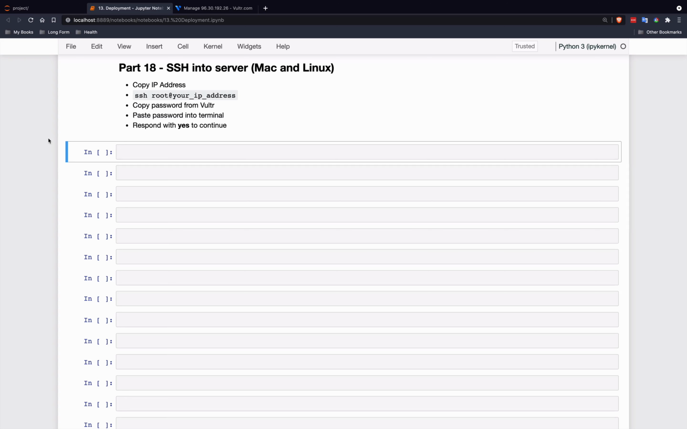This is part 18 for Mac and Linux users. So if you have a Windows machine, go ahead and skip this video. We're going to SSH into the server, which means we're going to make a connection from our local machine to the remote web server. So what we'll need is the IP address.